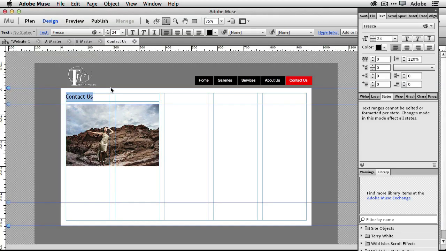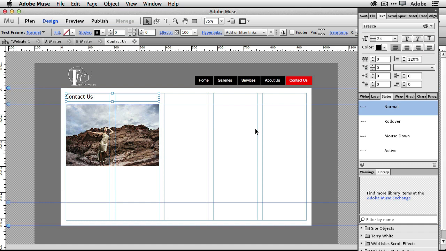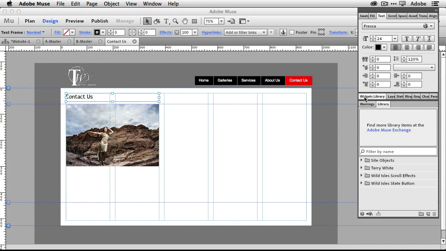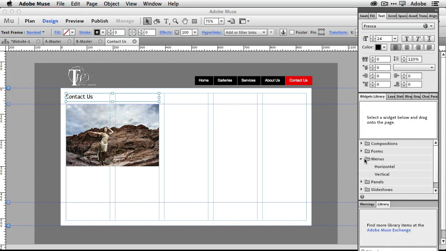Okay, so that's that. And now let's go back and continue working with this. Now I'm going to jump ahead to one of the other widgets we can do. Since we're on the Contact Us page, one of the other things we might want to do is grab a contact form. So when I first created the video, you couldn't really work with the forms that easily unless you were hosting the site with Adobe.